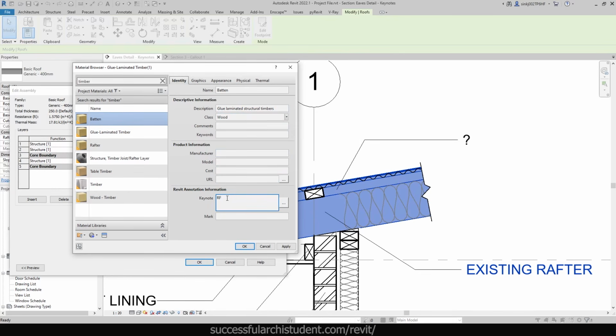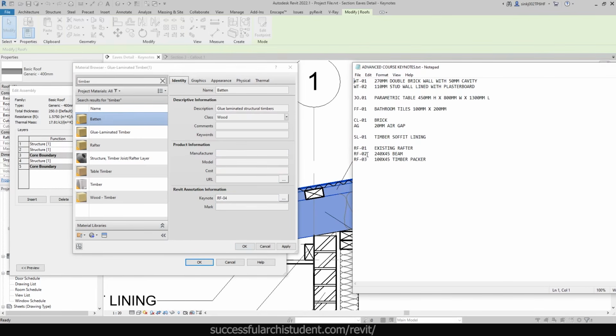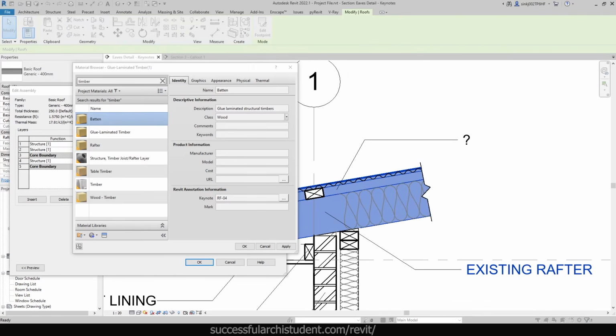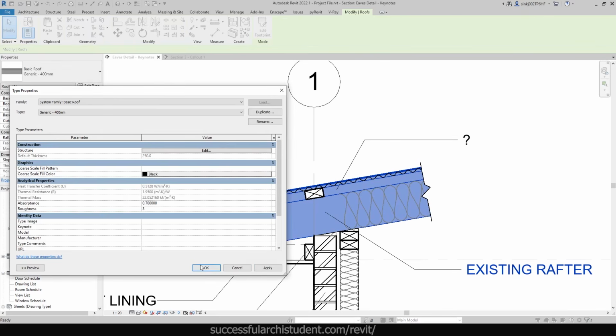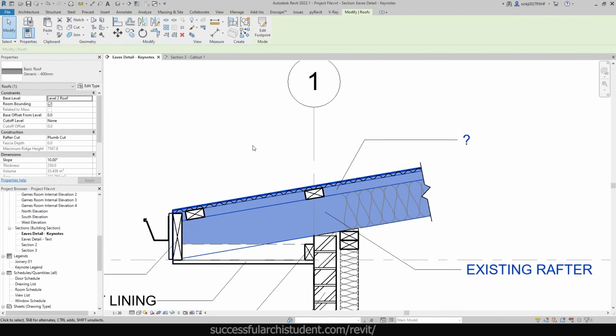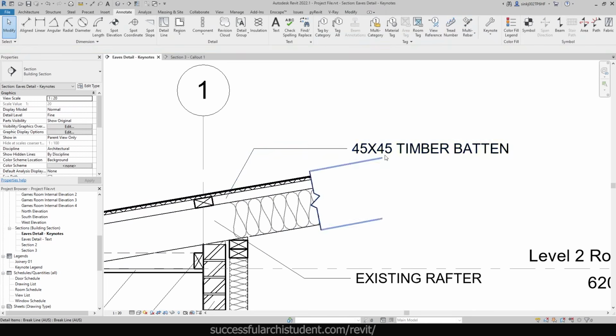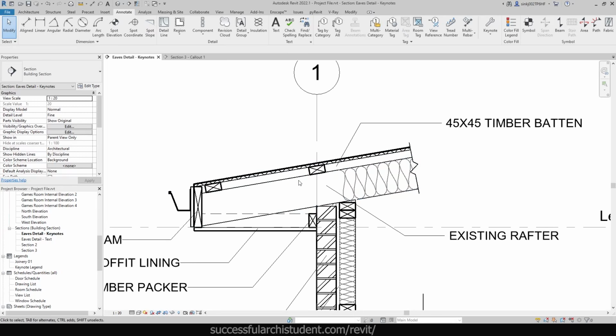We'll call this, say, roofing 04, because at the moment we've already got roofing 01, 02, and 03. What I can do is type in roofing 04 and call this a 45 by 45 timber batten. I'm going to save that file, Control S, and then if I click OK, it's then going to assign that material to that object. What I'm going to do is just reload that Keynote file one more time. That will automatically update because we've already assigned it that keynote of RF04. So you can see that we've just tagged that material.